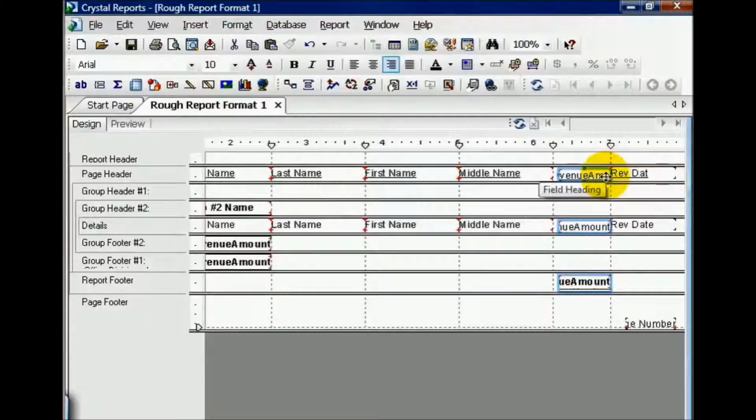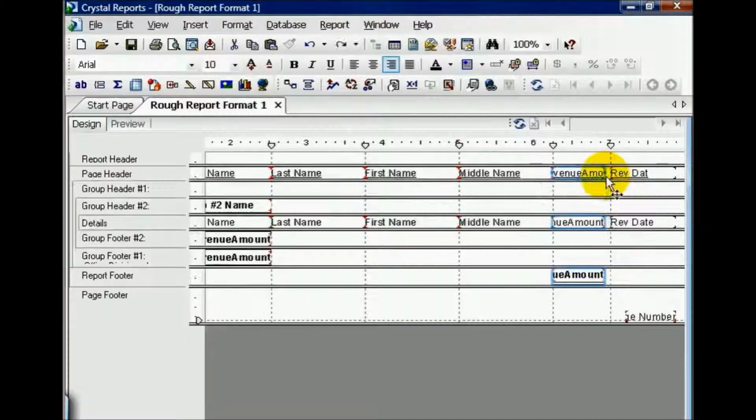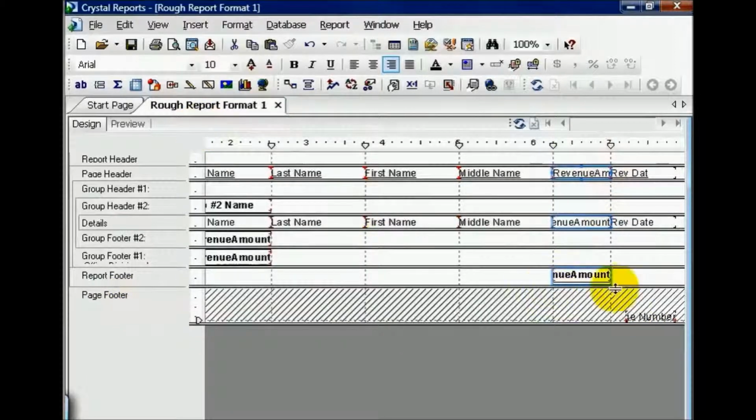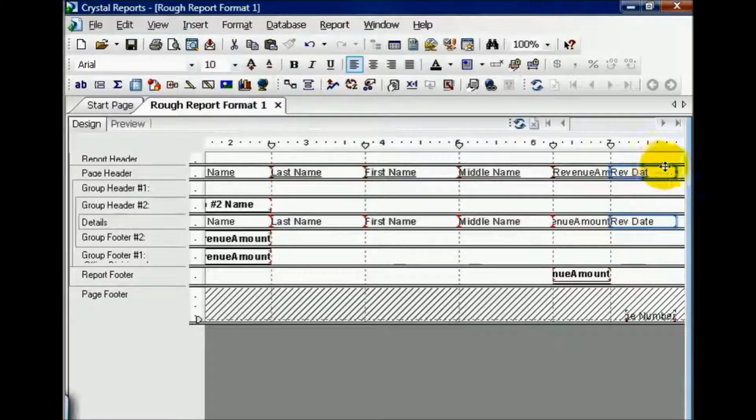Observe. Oops, made a mistake. Simple Control Z. Notice all I'm doing here is lining up the left and right sizes. I also need to get rid of that page footer because if it's in Excel, I want Excel to define the pages for me. This last one I can leave pretty much by itself, although I am going to highlight it and increase the size a little bit so it appears. Before it was rev dat, now it's rev date.